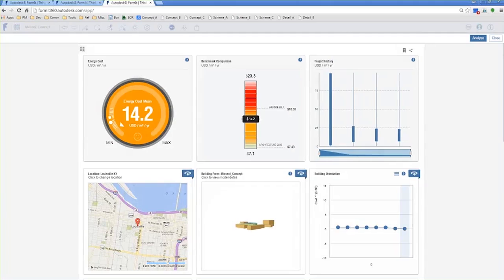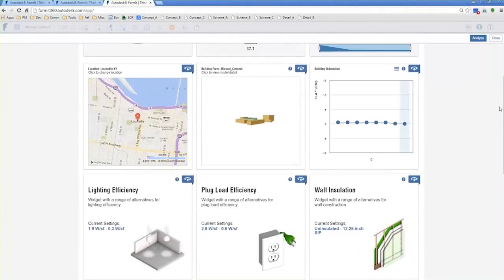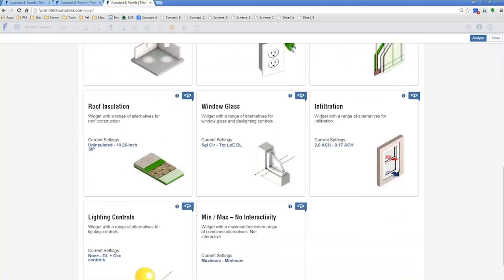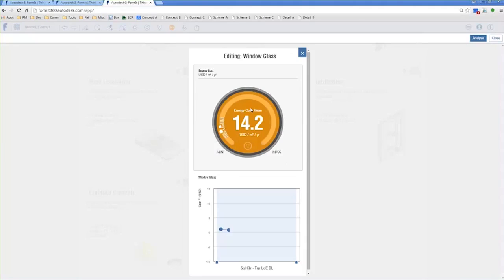And what you'll see is we provide a range of building factors like lighting efficiency and plug loads. They're two of the really big drivers of overall building energy. And then things like wall insulation, roof insulation, glazing. These are all the really common questions that people ask at these kinds of early design stages. And the idea is to understand overall opportunity and impact.